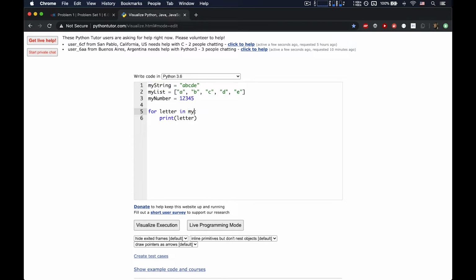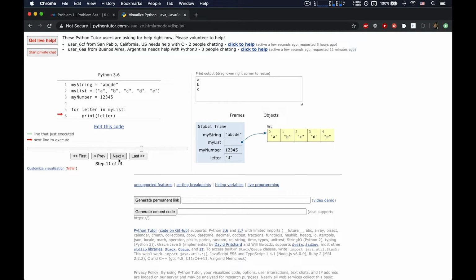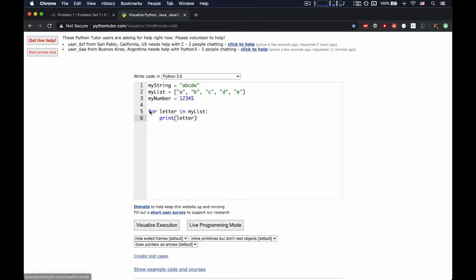So my list, can we iterate over that too? Well, actually, yeah, you can. It's the same exact result that you get from iterating over the string. So a string and a list, tuples, whatever you want to call them, various objects exist in Python that you can iterate over. The next one, however, my number, 1, 2, 3, 4.